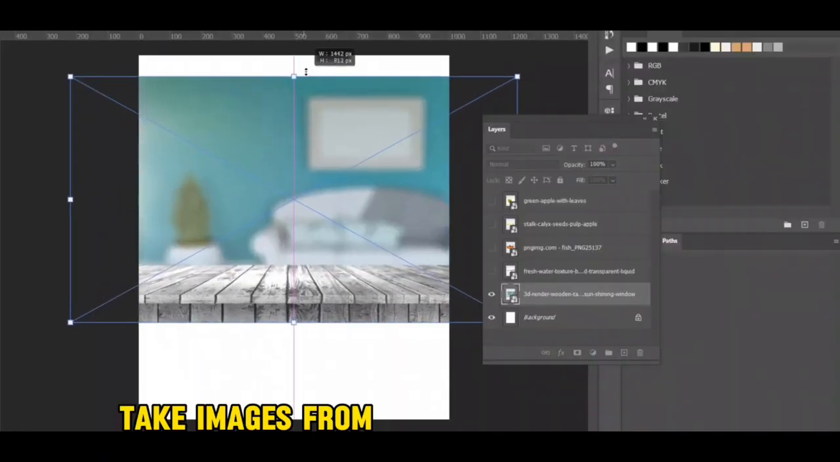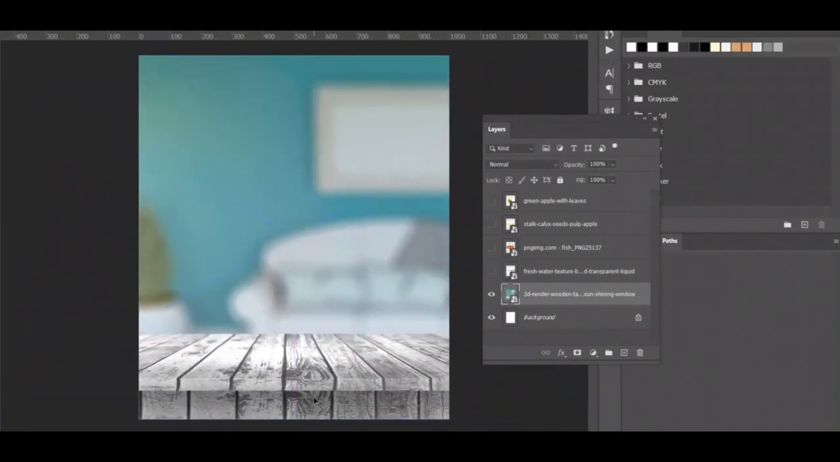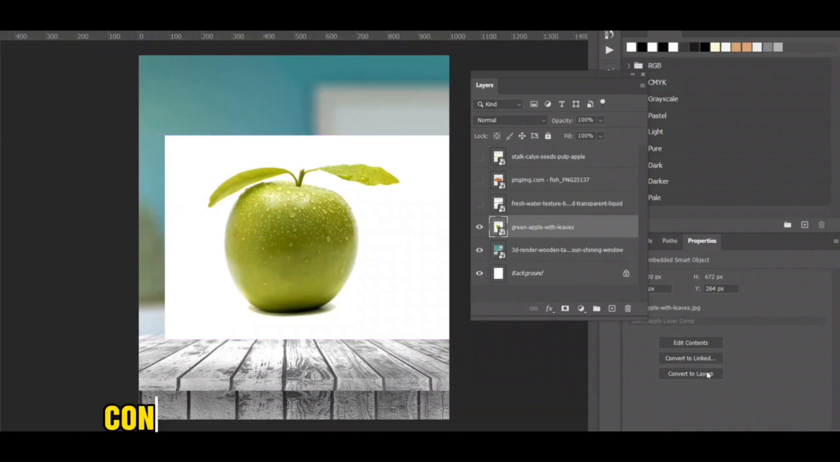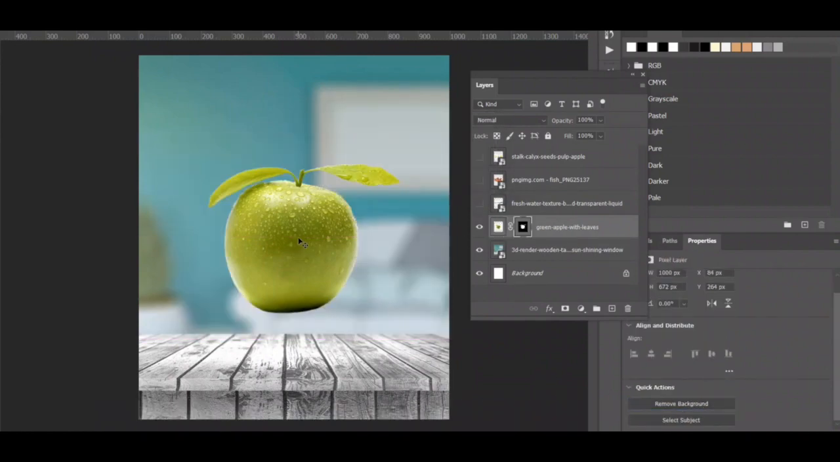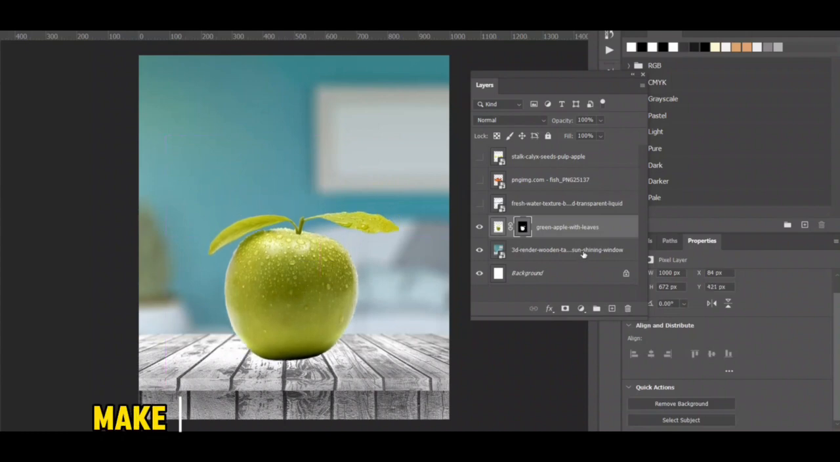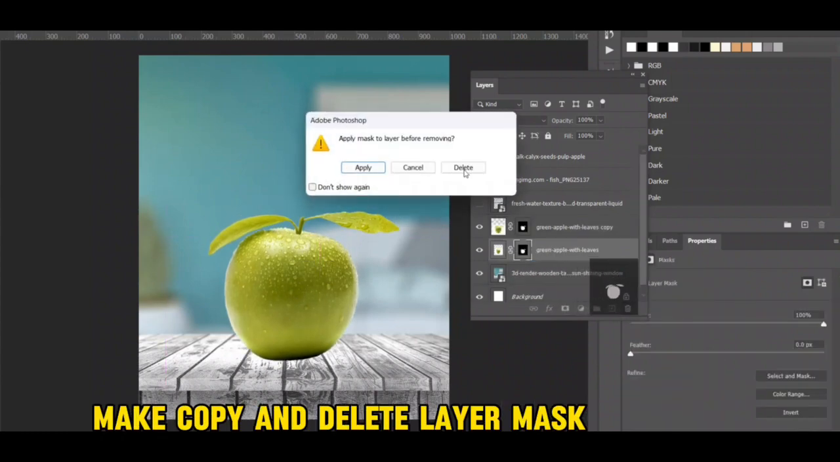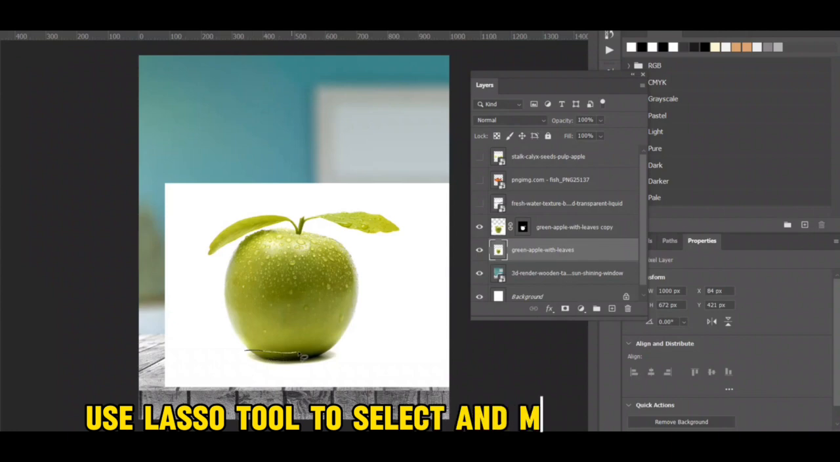Take images from description. Convert to layer and remove BG. Make copy and delete layer mask. Use lasso tool to select and mask.